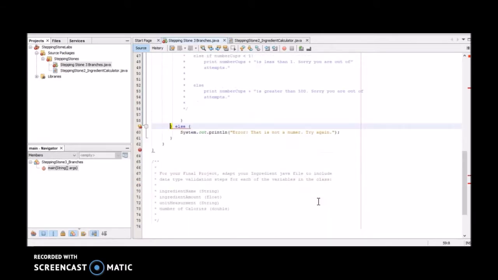Okay, and then you can make this adjustment or adapt your code for the actual ingredient class that you'll be doing for the final project. But if you do this part down here, do not submit that, right? You only want to submit what's being asked for in the Stepping Stone Lab 3 guideline, and anything that you do for adapting to the final project, keep that for yourself because you will need that later on, but do not submit that.